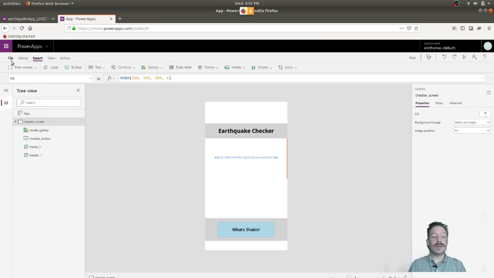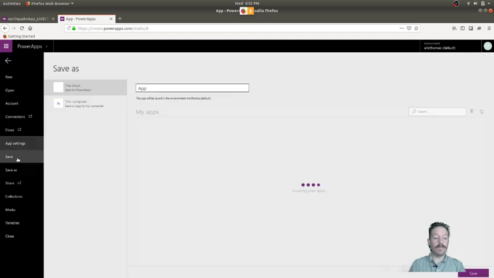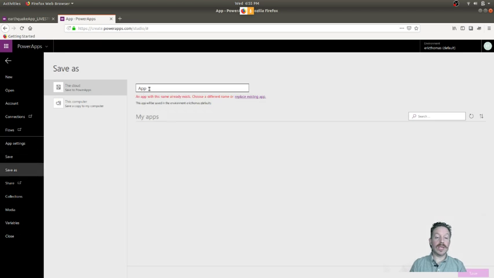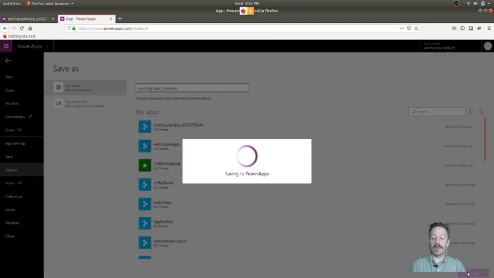The last piece here is, of course, we want to save this. So let's go to File, and we're going to click Save. There we go. And we're going to save this to the cloud. We'll name it something like Earthquake Checker. Okay. Hit Save down here in the bottom right. That one can kind of hide from you a little bit.